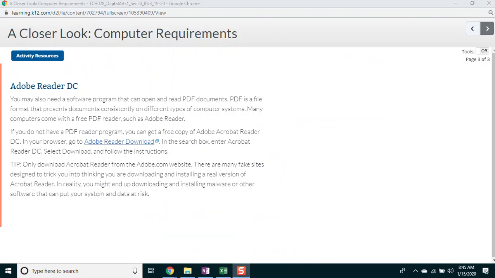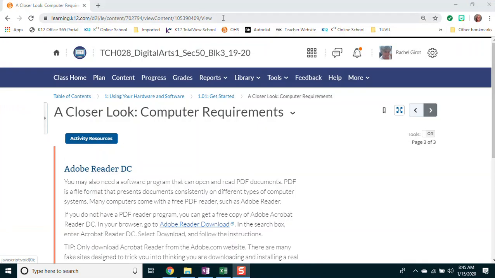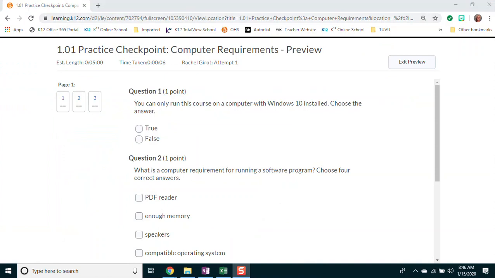Tip. Only download Acrobat Reader from the adobe.com website. There are many fake sites designed to trick you into thinking you are downloading and installing a real version of Acrobat Reader. In reality, you might end up downloading and installing malware or other software that can put your system and data at risk. So just look in that HTTPS area up here and make sure that it definitely has adobe.com. Okay, looks like we have a practice checkpoint.